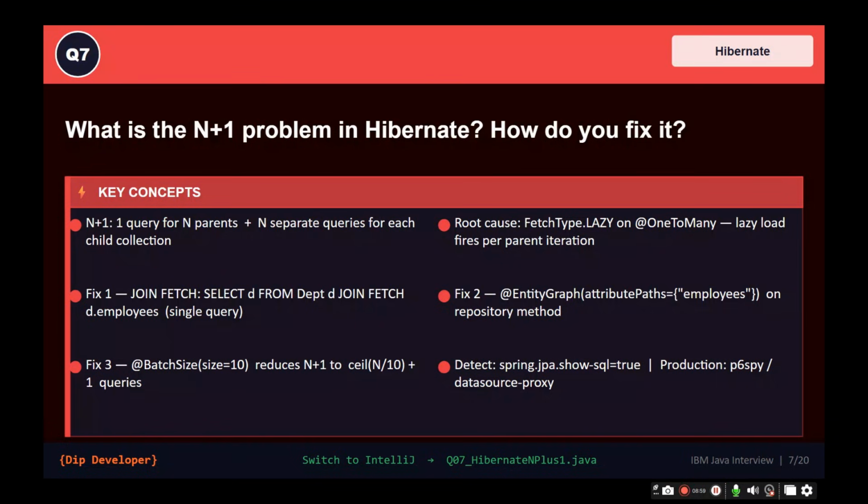Let's move to our seventh question. What is the N+1 problem in Hibernate and how do you fix it? N+1 is the most commonly reported bug in Hibernate applications, and the interviewer wants to test this for all mid to senior level candidates. N+1 happens when loading N parent records fires N additional queries for each child collection.